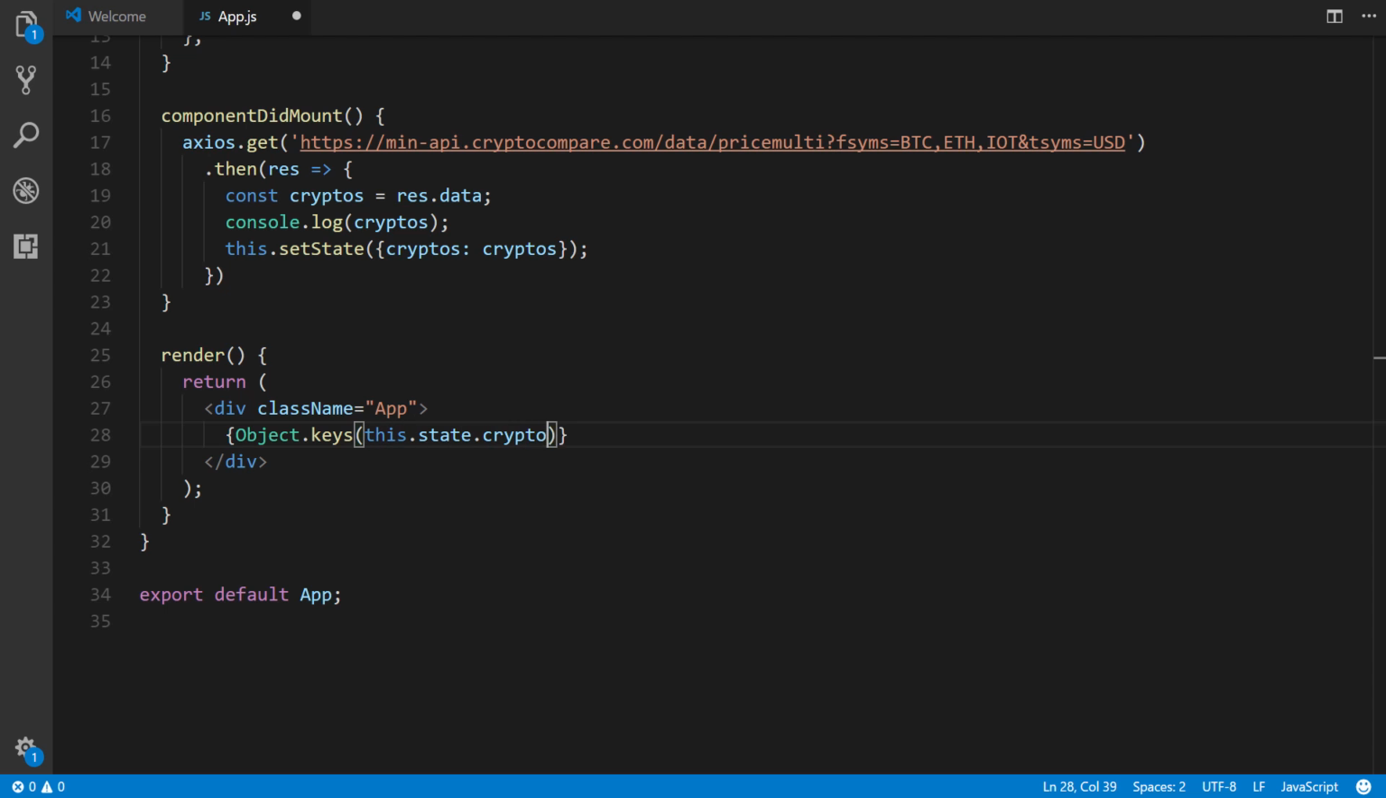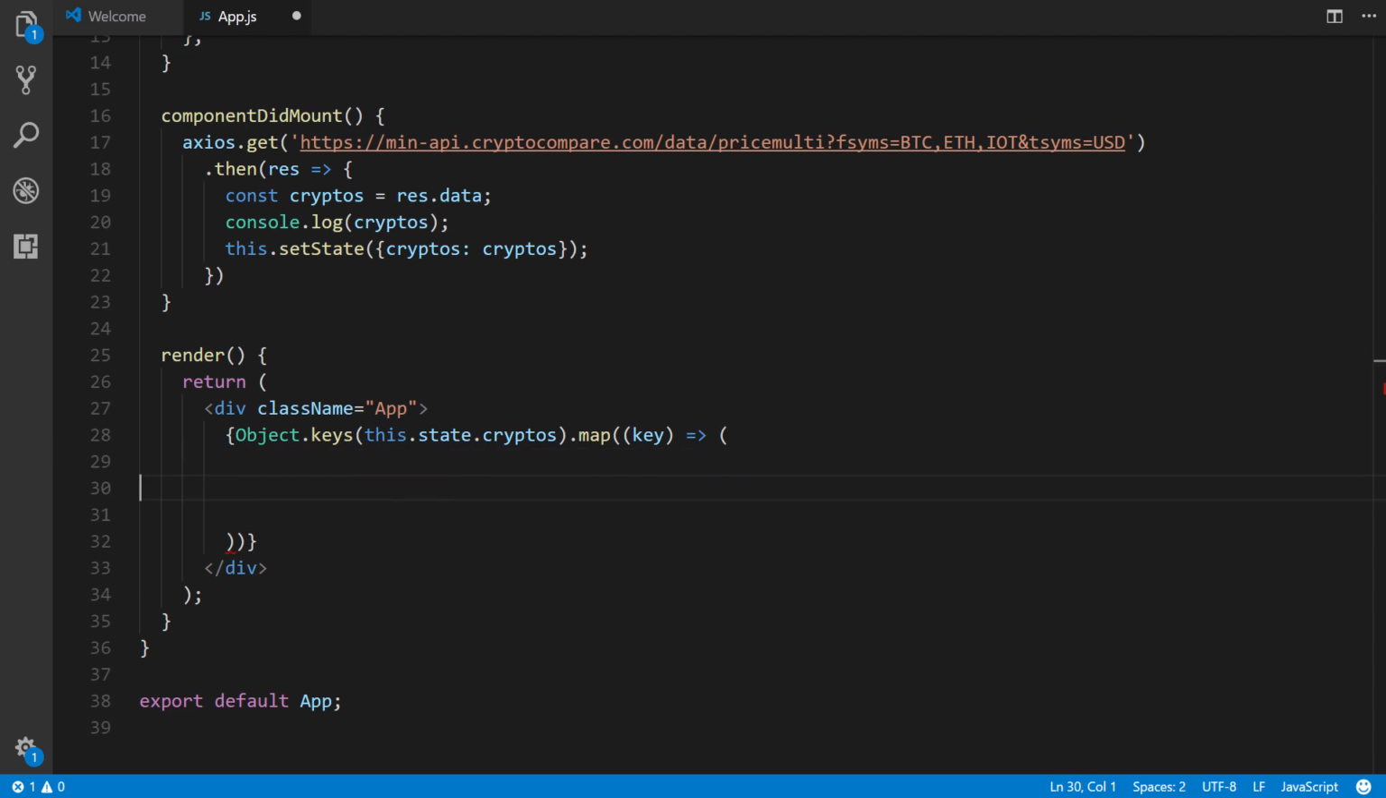Oops, what am I doing? I'm reading something else. Cryptos. And we map it, and we take the key. We use arrow functions here. And then inside of here is where we do the actual iterable. So we're going to put a div ID of crypto container.